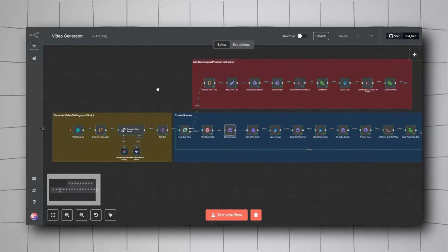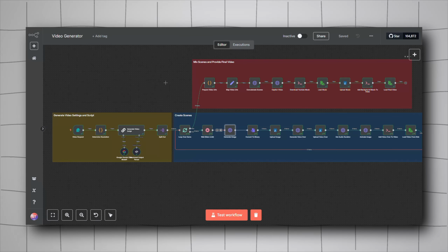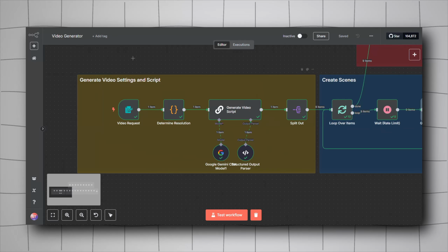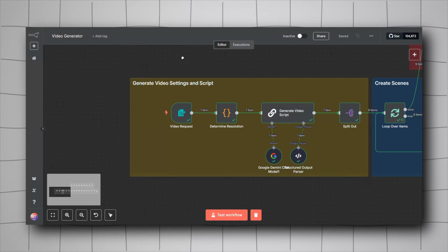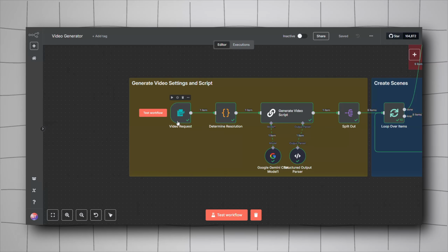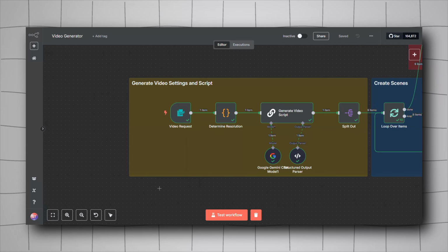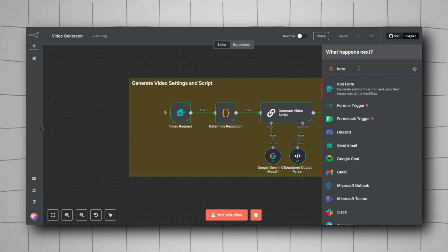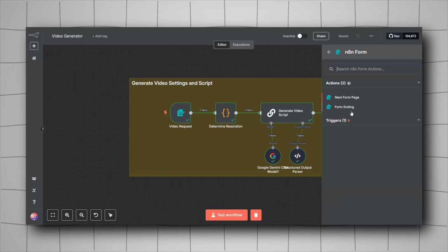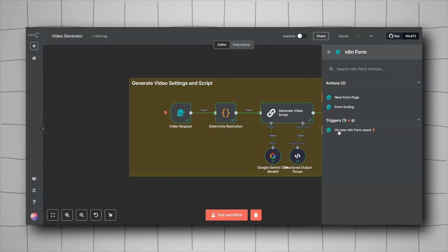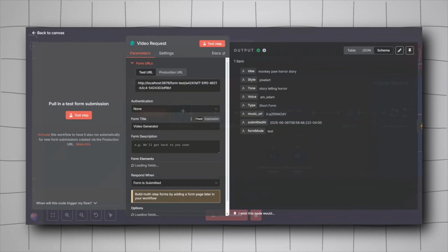to achieve that. So as you can see and notice, it is divided into three parts. The first part is responsible for generating video settings and script. So we are starting with our trigger, which is an on-form N8N trigger. To get this, just right click on add node, look for form, and then select the N8N form. Under triggers, include the on new N8N form event. It will give you something like this.